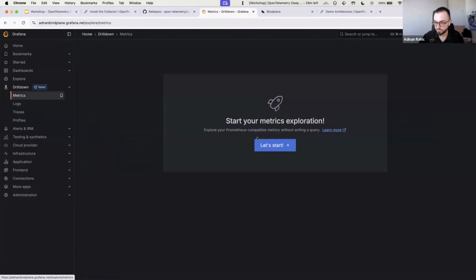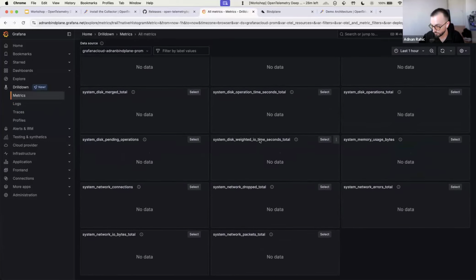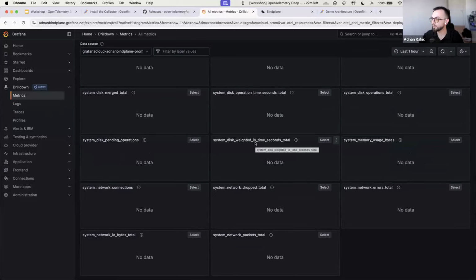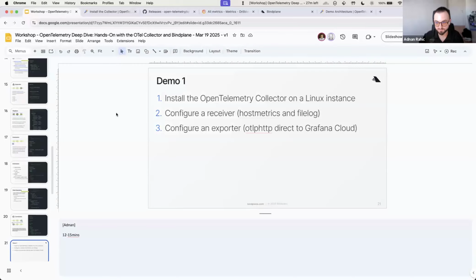And same thing for the metrics. If we do jump in here, we will eventually see some metrics coming in. But yeah, we're a bit out of time for the demo, so we'll jump back into the slide deck in a moment instead. Cool. We can always come back to this part in a bit.